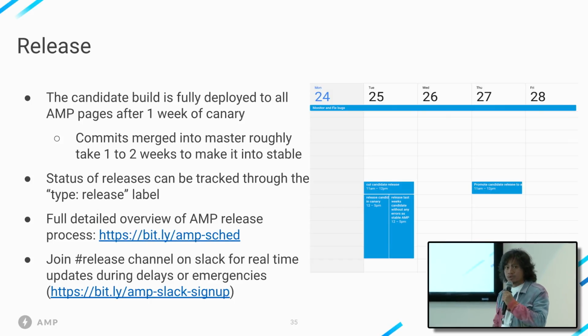All of this work that we do can be tracked on GitHub. We have a special label called type release, which we update whenever the code goes into these stages of the release. For a detailed overview of our release process, you can go to bit.ly/amp-sched, or you can join our release channel on Slack. Again, I just posted that we aren't doing any production release this week. You can keep up to date for any delays or emergencies on our Slack channel.